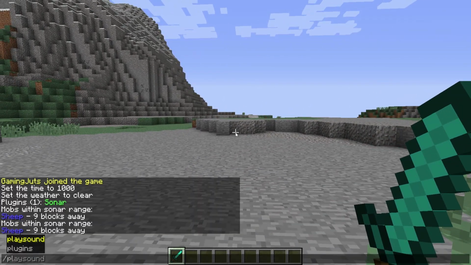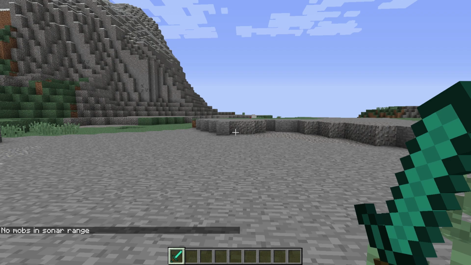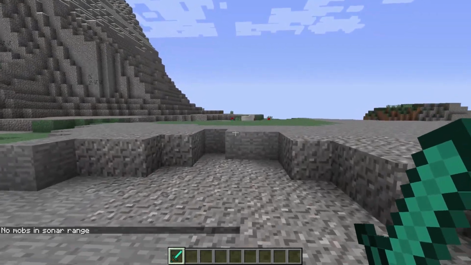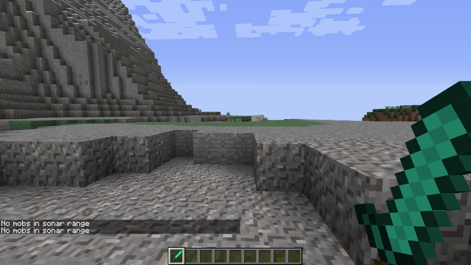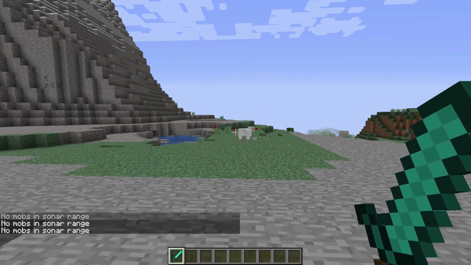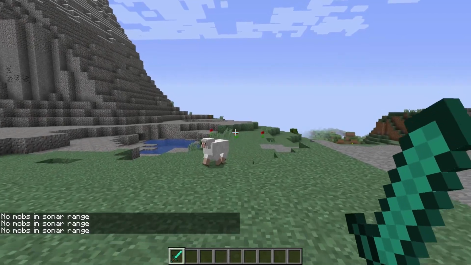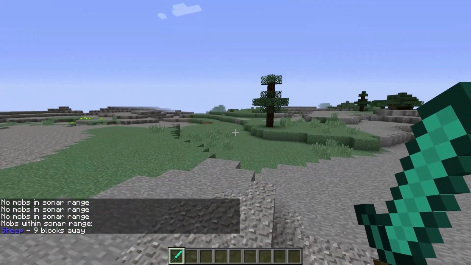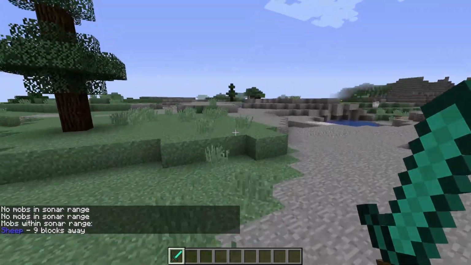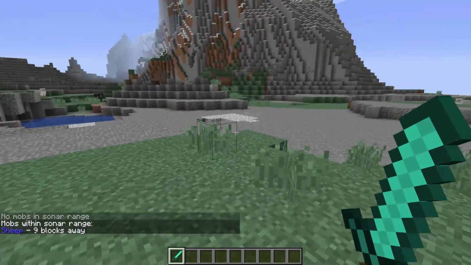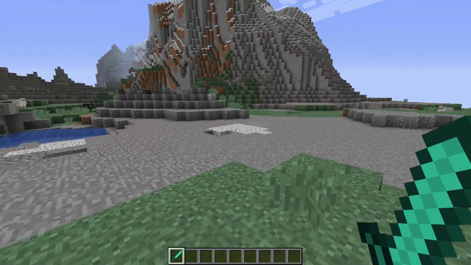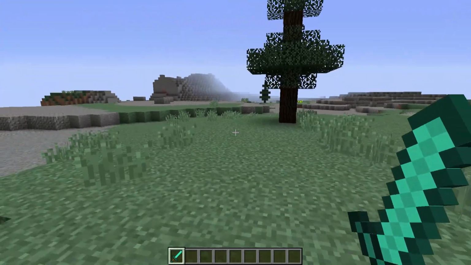So it does have a range though, so it only does about 10 blocks in radius. So if we were to do it now, about here, there we go. So about 10 blocks. You can change that in the config, and we'll get to that later. That's basically the only command currently, but let's see if I can spawn anything. I'm not able to. But yeah, so let's go ahead and hit the config.